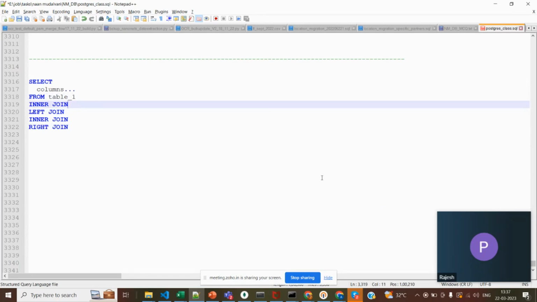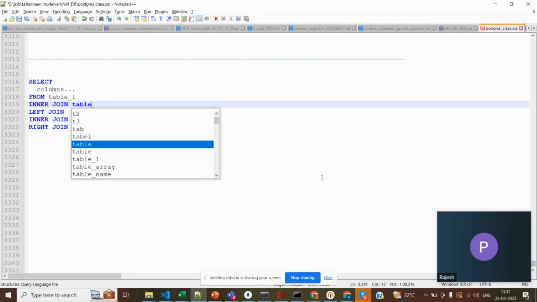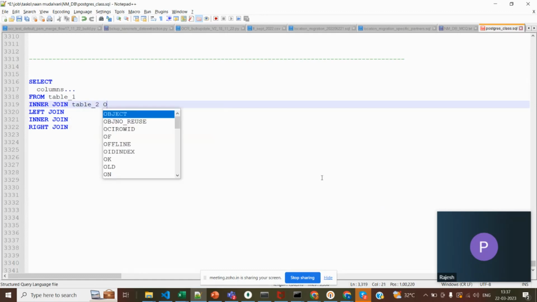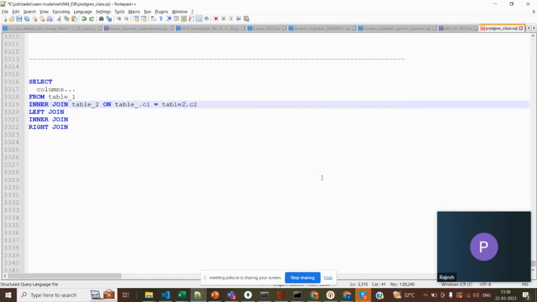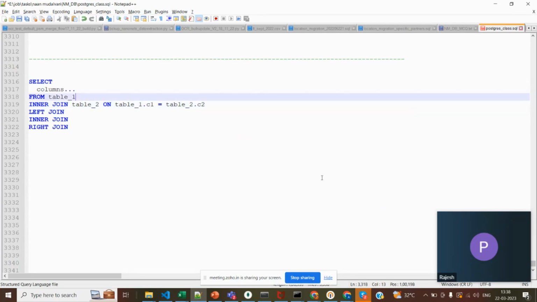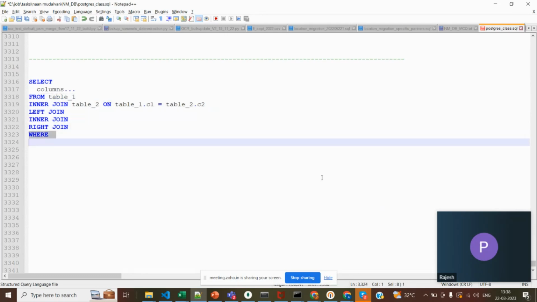I will complete one of these lines with proper syntax: table 2 on table1.some column name equal to table2.its column name. Maybe C2 in this table, C1 in that table. Likewise, you have to complete the other joins. Then your filter will come. Whatever happened here from the joins, where will get applied to those tables.